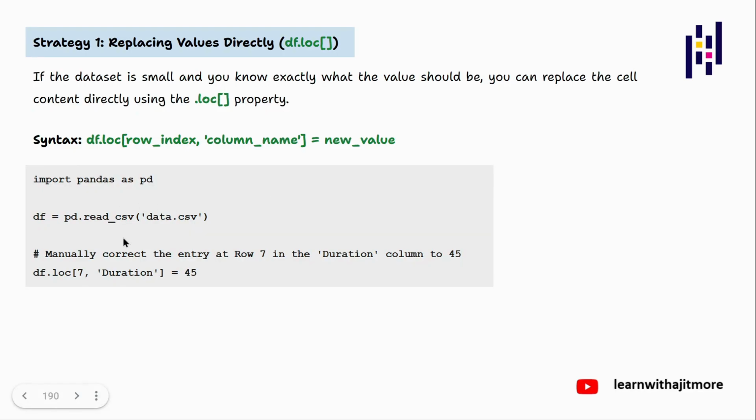See, in our case, is it going to row number 7 and column duration? Column name is duration, row number is 7, and directly we are storing 45 over there. So manually correct the entry in row 7, duration column, 450 to 45.